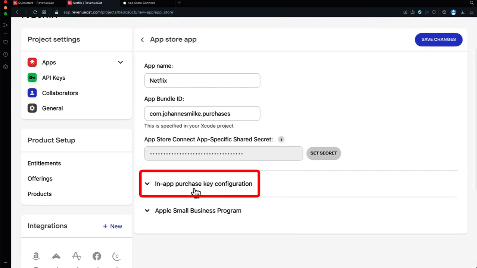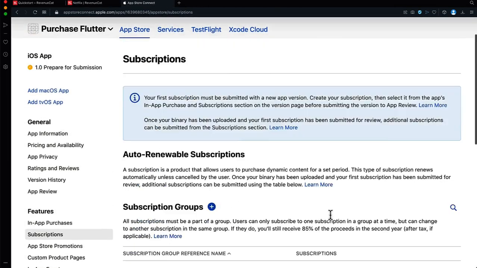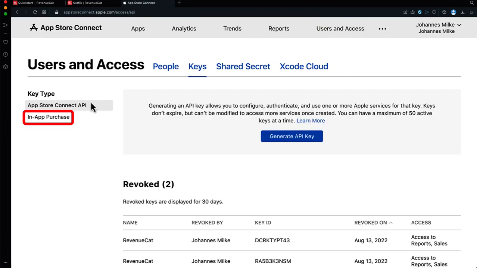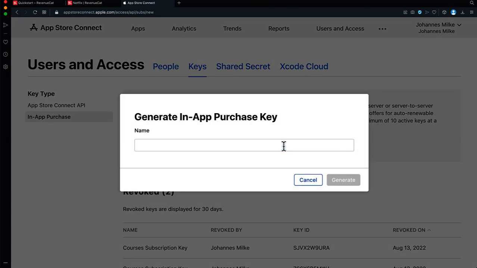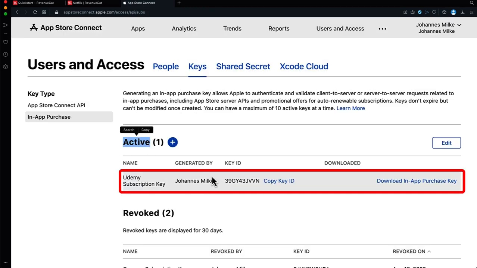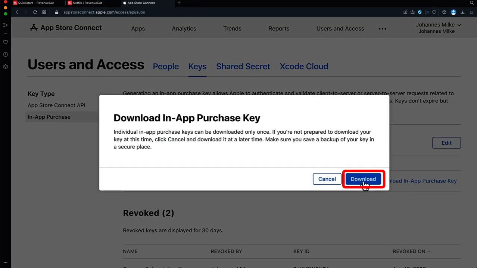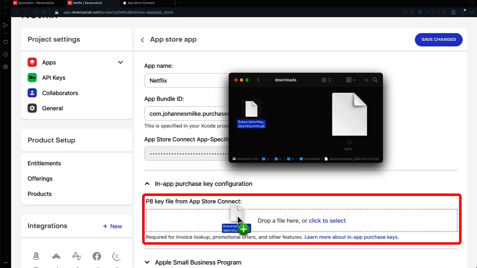Next, click on the in-app purchase key configuration. This file is needed so that RevenueCat can validate the purchases on their backend server for us. Therefore, back in App Store Connect, you scroll all the way up and click on Users and Access. Here at the top, click on Keys, and then on the left side, choose In-app Purchases and click on Generate in-app purchase key. Give it any name and click on Generate. Now under Active, you should see your generated key, and you can then download this key a single time. So click on Download. Back on the RevenueCat website, drag this downloaded key into this Dropbox.